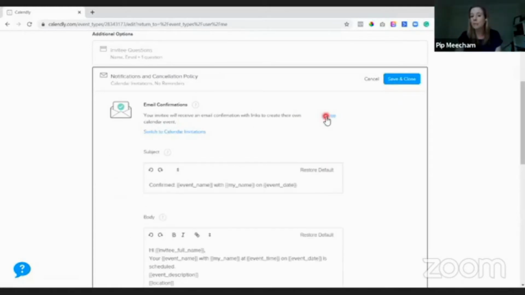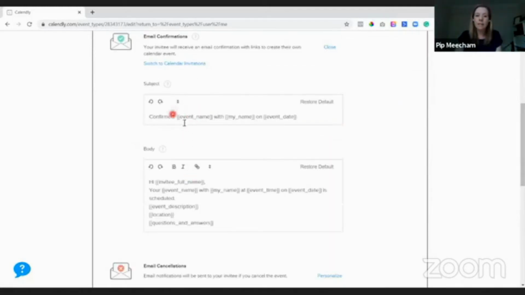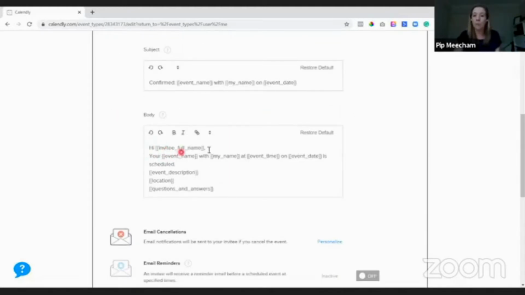Make sure you come in here and hit the personalize button. Anything that is in these little squiggly bracket lines is pulling data from the actual booking itself. So you need to change these and customize it to how you want to read it. Like, I don't want someone to get an email that says confirmed, let's chat 30 minutes Zoom with Pip Meacham on whatever. So I tend to completely customize these email subject lines. And also Calendly defaults to hi full name. So if I booked in to see myself, it would say hi Pip Meacham. So you need to come in and change it.